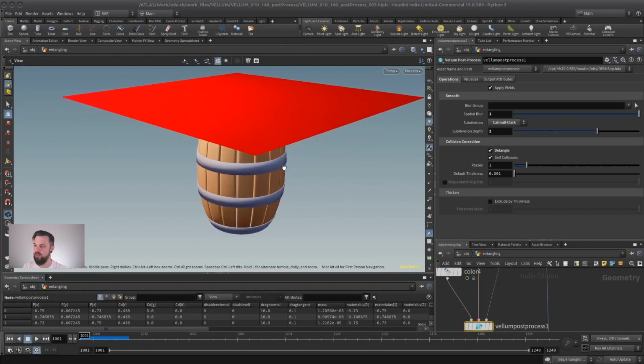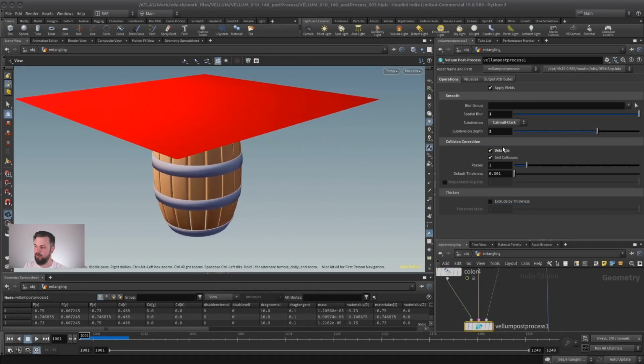One thing to keep in mind about the detangle function though: if you hover over it with the mouse, it tells you what it's made for. It's made for using it in combination with a subdivision and spatial blur. But some people think, and to be fair, I thought so as well in the beginning, that you can use this to kind of fix your simulations. This is not the case.